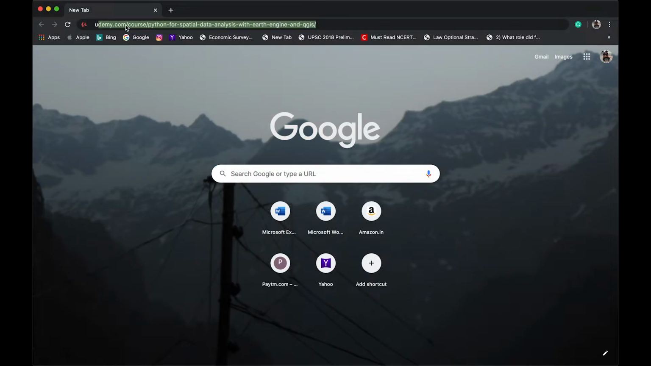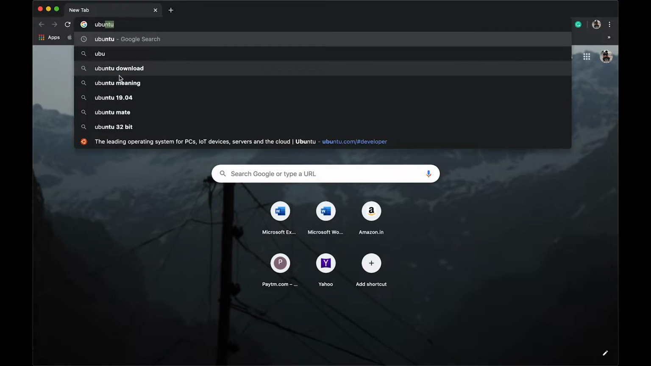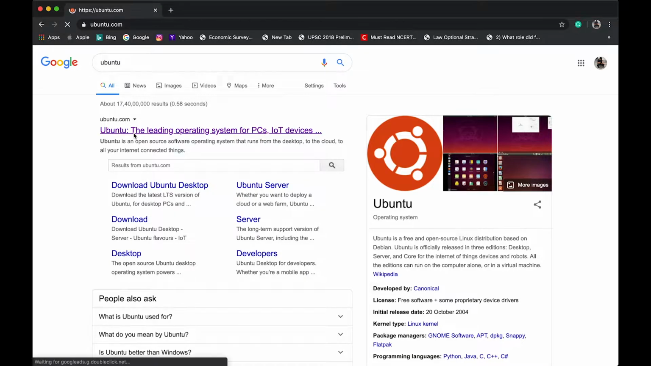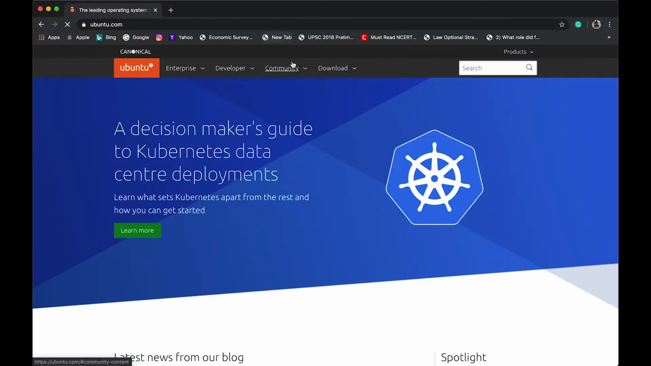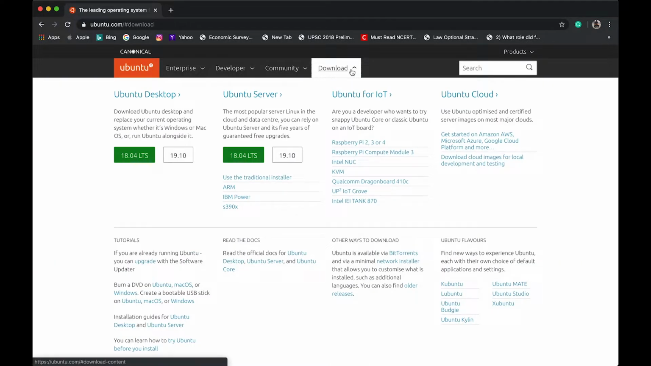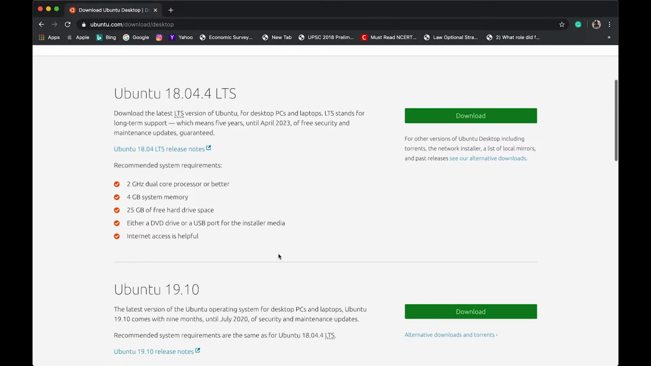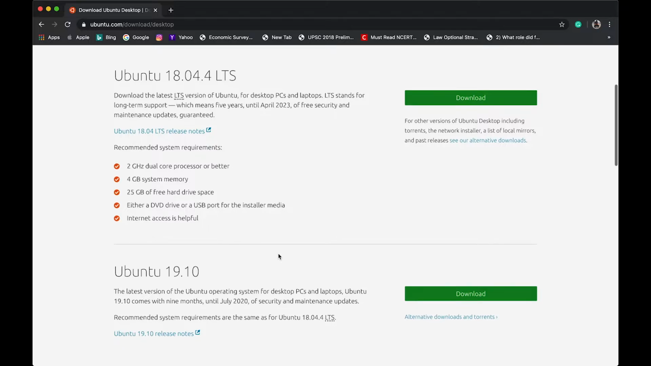Alright guys, so we have successfully installed VirtualBox on our device. Now it's time to download the operating system. We'll visit ubuntu.com and download the latest version of Ubuntu from there and select the desktop version. On this page we'll find the latest version of Ubuntu, which is 19.10, right here.